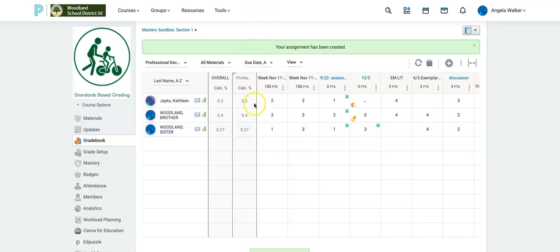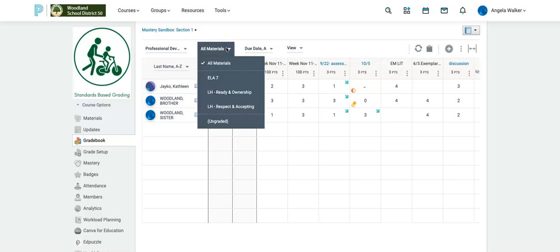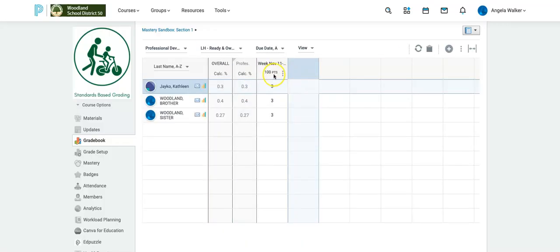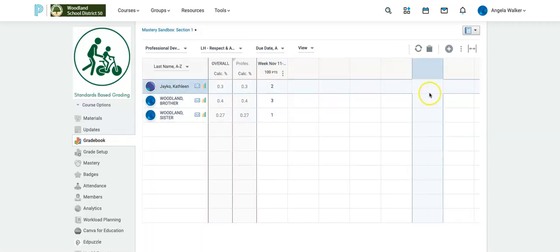So now once I have that, how this will make your life, I hope, a little bit easier is at the end of trimester 2, instead of trying to hunt and find, and where you before were clicking the drop down arrow, if you didn't know this step, you might have just been switching to learning habit or We're Ready. Now, since you have separated it out, you can click that and it will only show everything for Ready and Ownership. And then if I want to go to the respect and accepting, it's going to only show those things there.